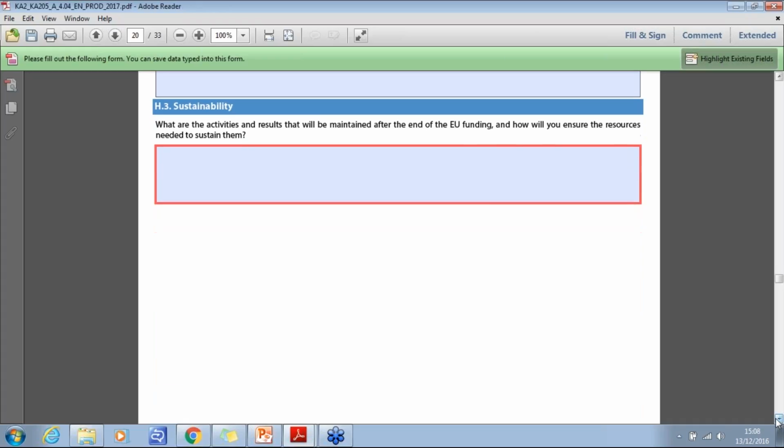So let's move on to H3, sustainability. This can be defined as the potential for continuation of the project's activities, outcomes, and impacts after Erasmus Plus has finished. Sustainability is not confined to obtaining further funding for activities, but can also refer to integration of results and innovation within the management of participating organisations.